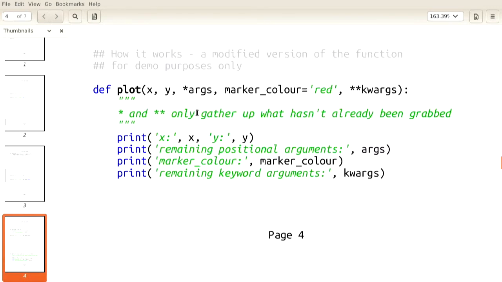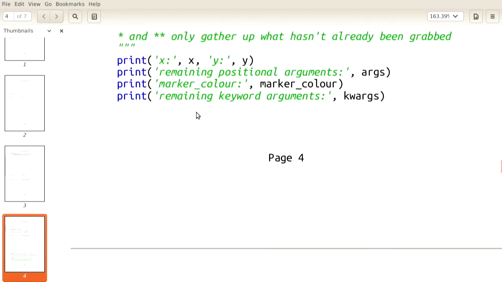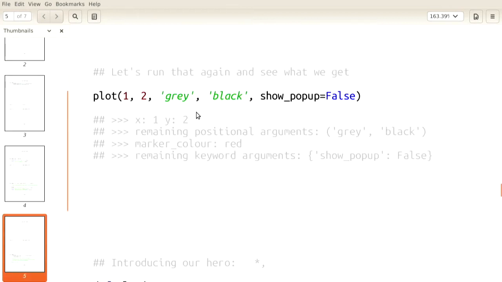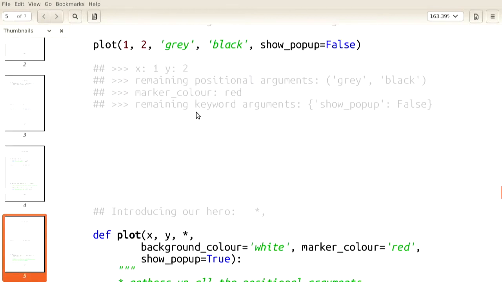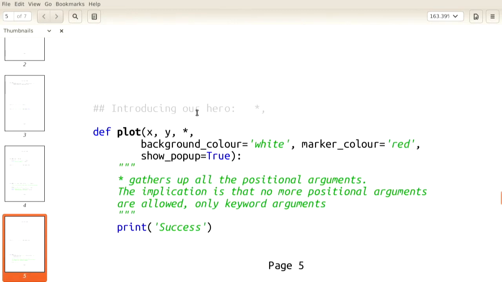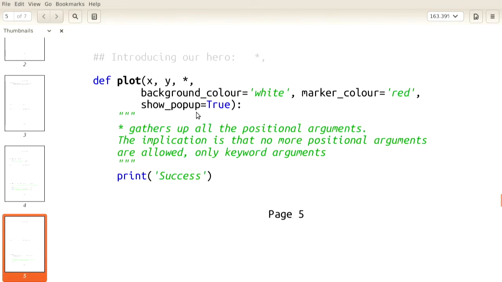So here's how it works. I've got another example of the same function, and this time I actually have it intermixed. What happens is the asterisk only gathers up what hasn't already been explicitly included. So if we have a look at the results here, run that again. We get X and Y out there, but we get the remaining positional arguments only, and so on.